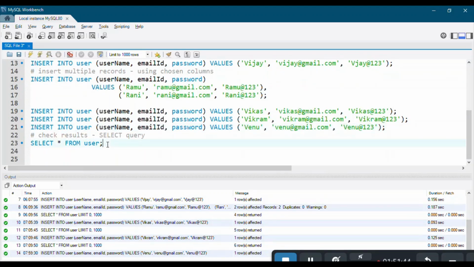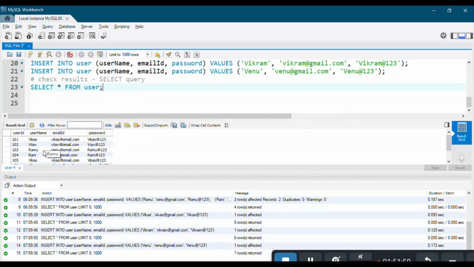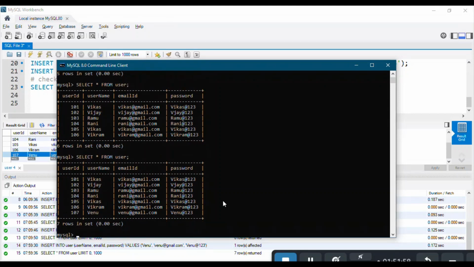And now, you see, insert is successful. I am running the select query, and you see this last value Venu is printed. Okay, it is available in the database. Also check it from here. This value is available. Last value Venu we have just inserted.